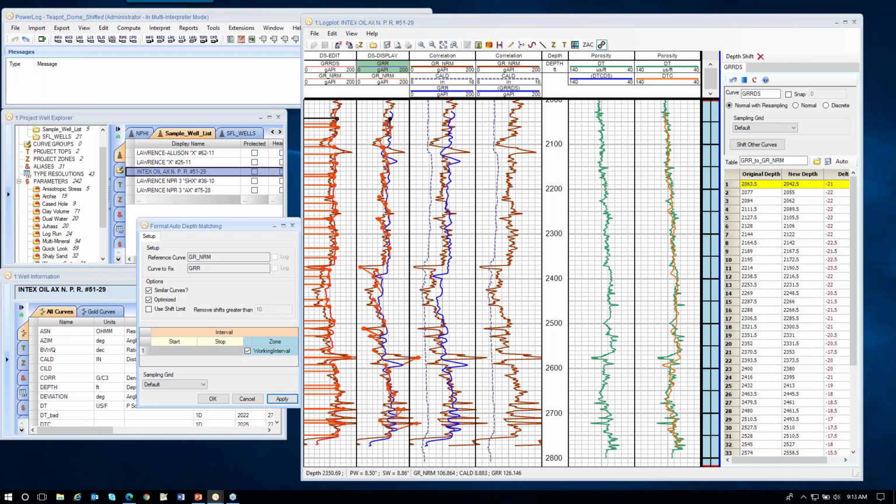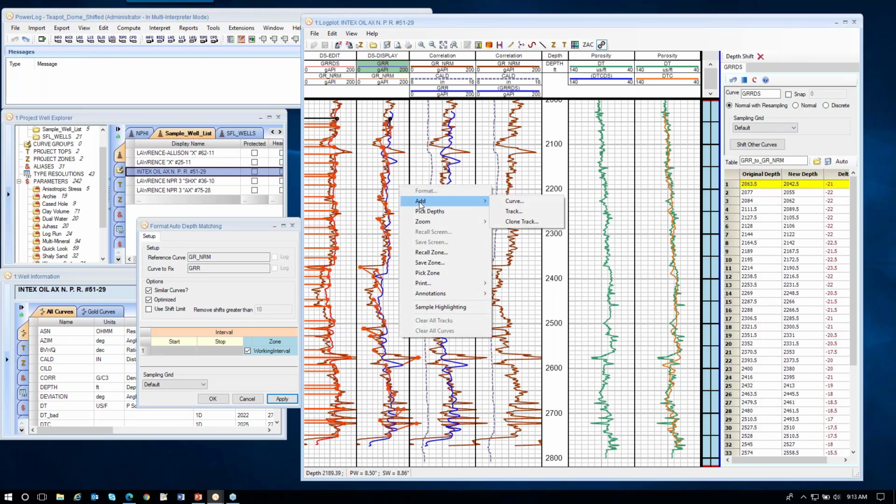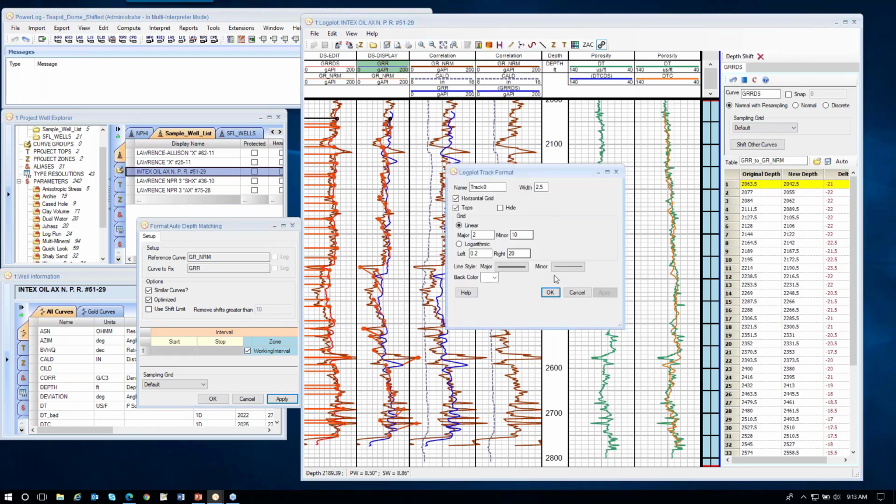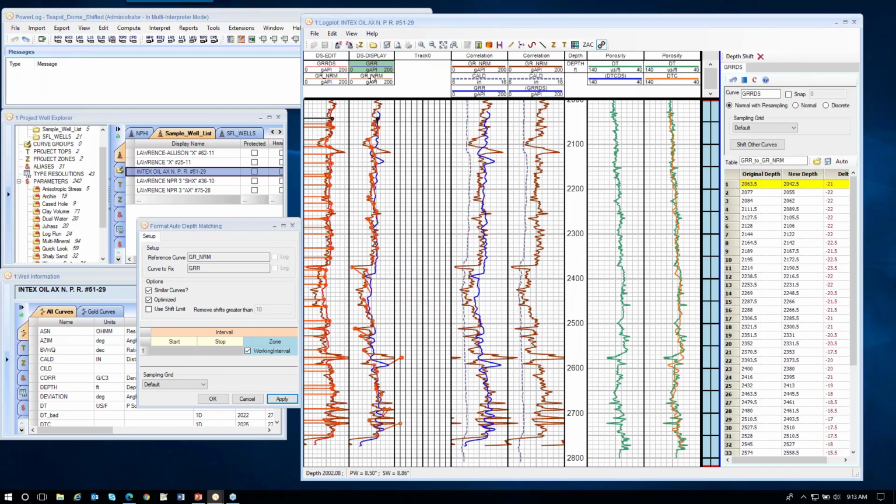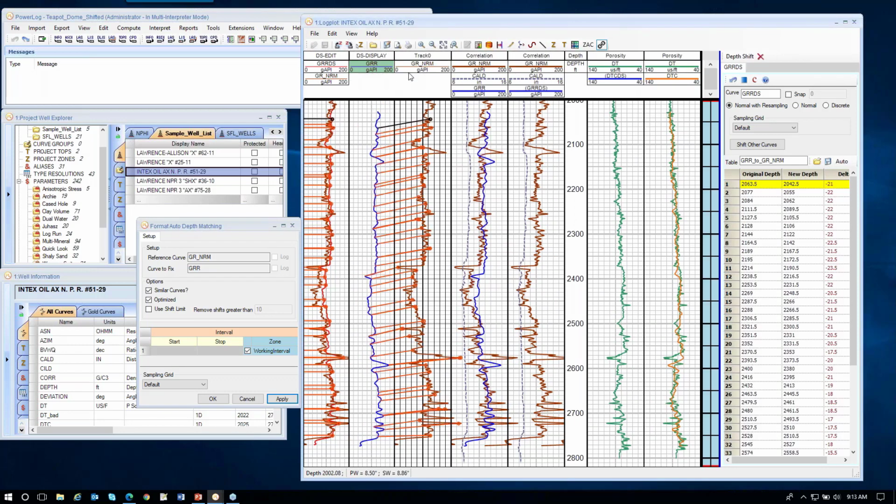The shift table is stored over here. And let's go ahead and do something in here. We're going to add a track. We're doing this to make it easier to see what's going on. And now you can see where we've done the depth shifting and how the data has been shifted.